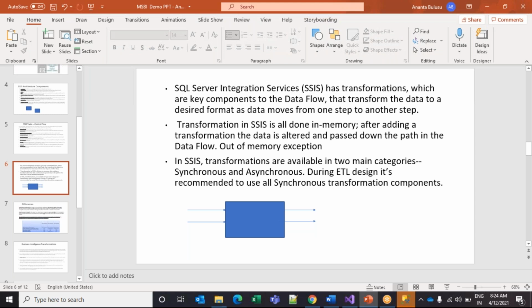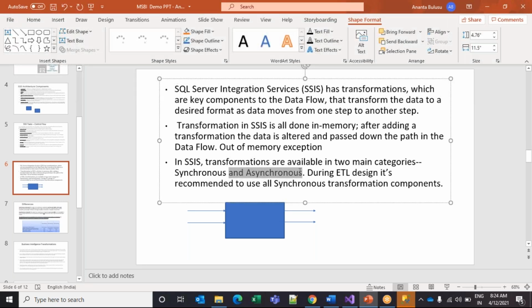But in real-time business scenarios, there can be cases where I need to use asynchronous itself. Then we have to fine tune that and do the job. It's not that we will never use asynchronous. It is recommended to use synchronous, but in some cases we need to go with asynchronous only. That purely depends on the requirements we get from the clients. So I'll show you the differences and what the drawbacks are between them.